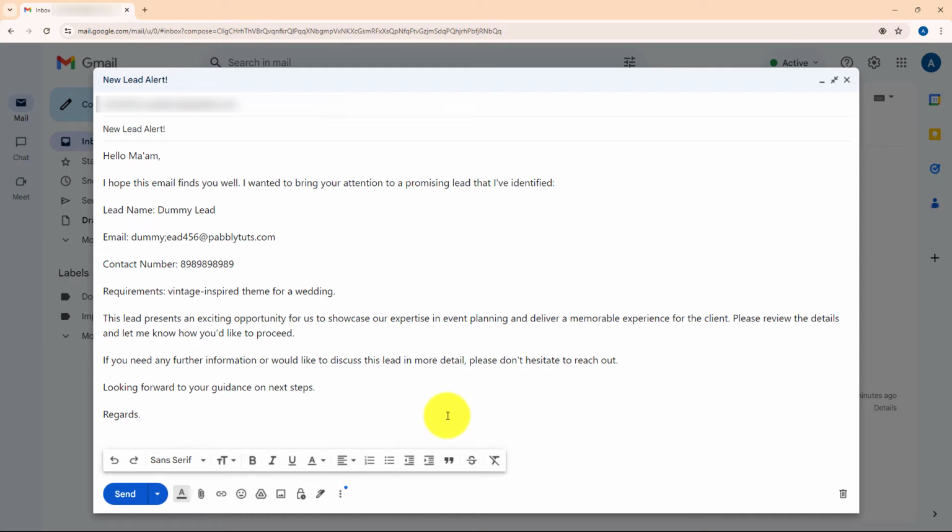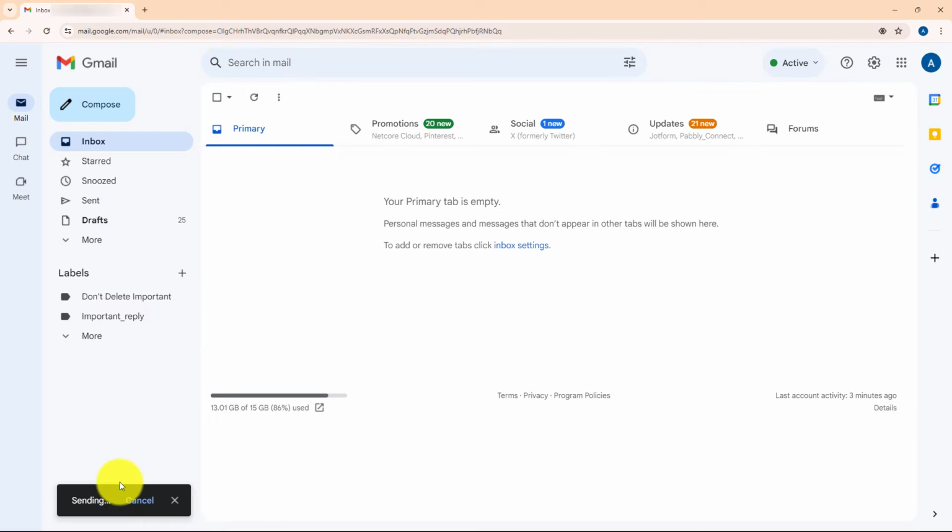Hello ma'am, I hope this email finds you well. I wanted to bring your attention to a promising lead that I've identified. Lead name, email, contact number, and the requirements of the lead. Okay, this lead presents an exciting opportunity for us to showcase our expertise in event planning and deliver a memorable experience for the client. Please review the details and let me know how would you like to proceed. If you need any further information or would like to discuss this lead in more detail, please don't hesitate to reach out. Looking forward to your guidance on next steps. Regards. So this is the email which my team member is going to send me with the same subject line every time. Now I'm going to click on send.